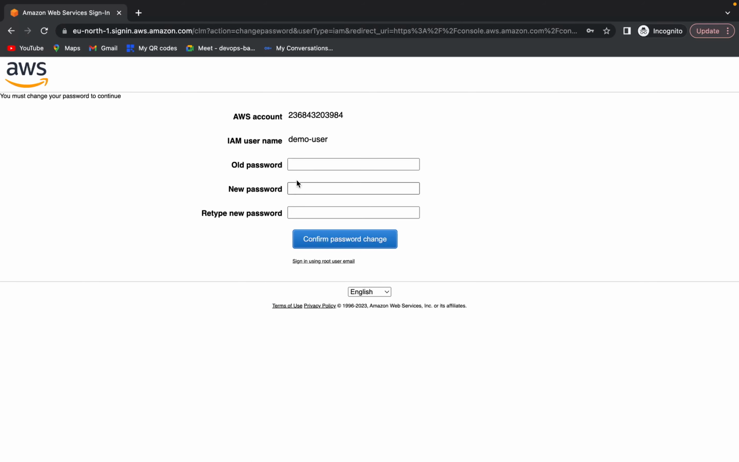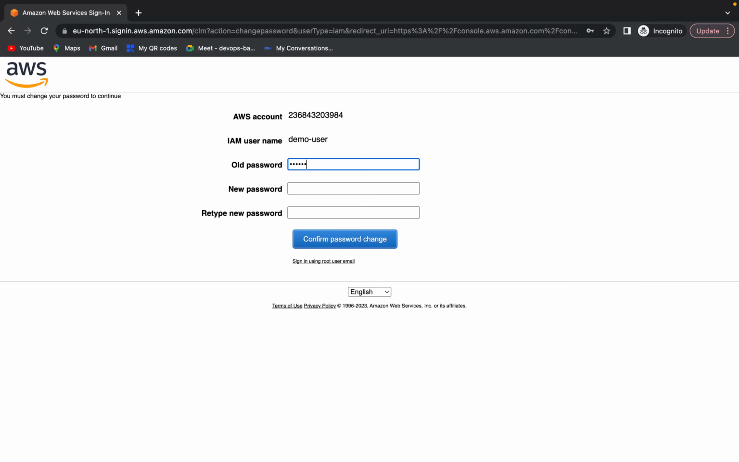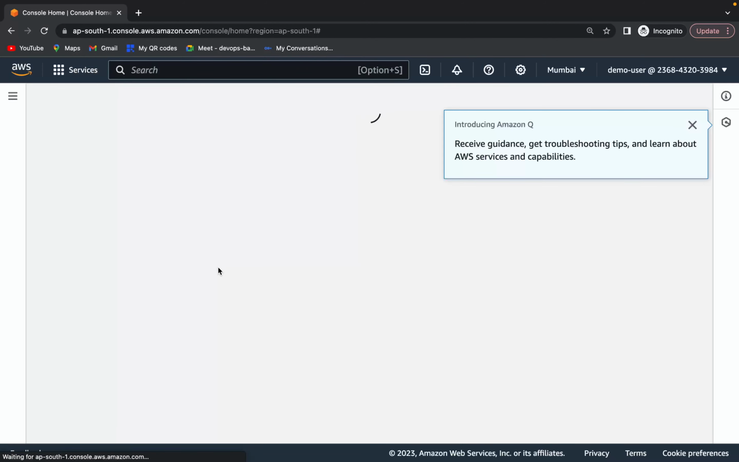So as soon as I log in, it is asking me to change password, right? So it is recommended always because admin knows the password of the user, right? So that's the reason it is recommended that when you log in for the first time, you need to change the password. So old password I will enter, new password, and confirm. So I logged in after changing the password.